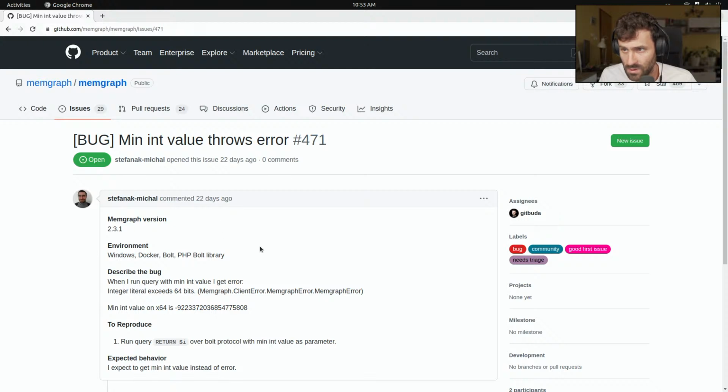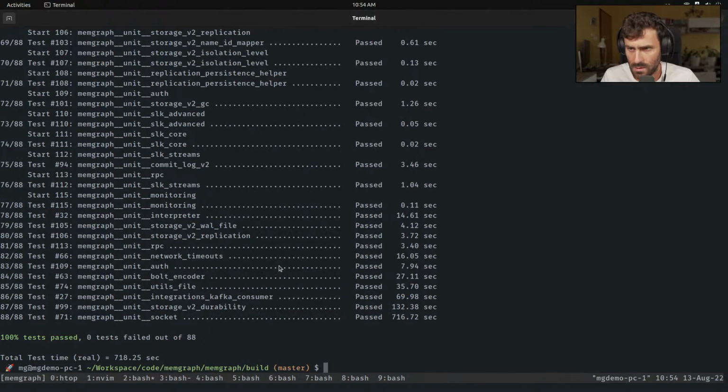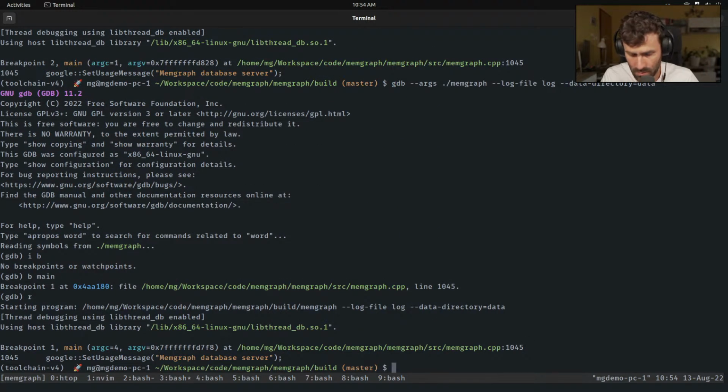Min int value throws error. This is a bit more interesting. When I run a query with min integer value, I got integer literal exceeds 64 bits. Min int value on x64 is boom. I understand. Let me just try to recreate this. So here we build, here we let's say run.